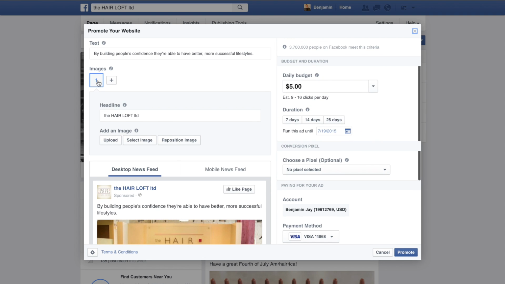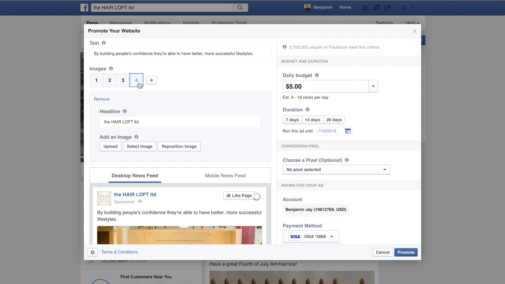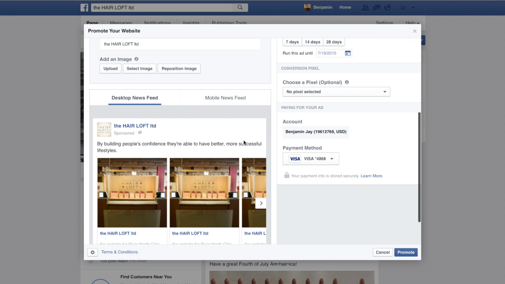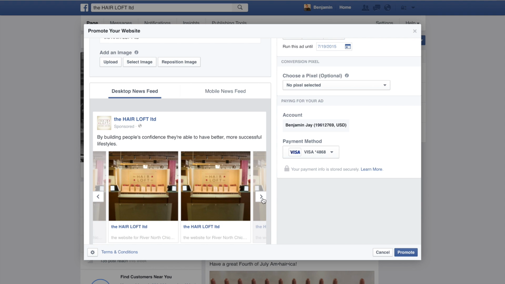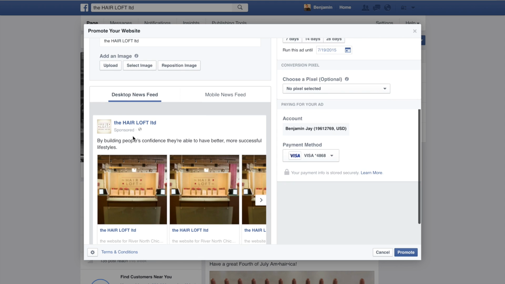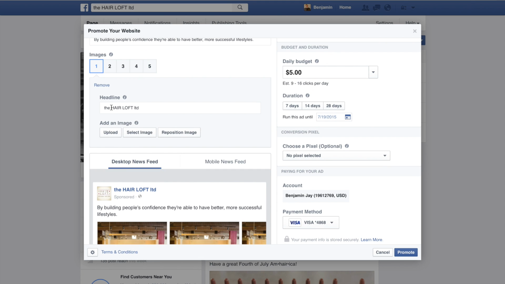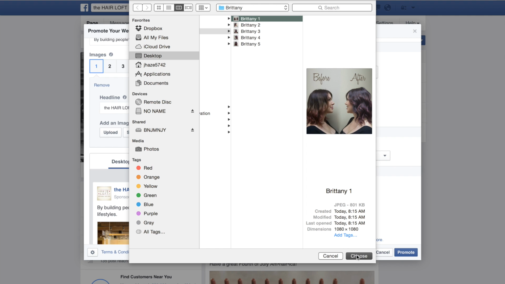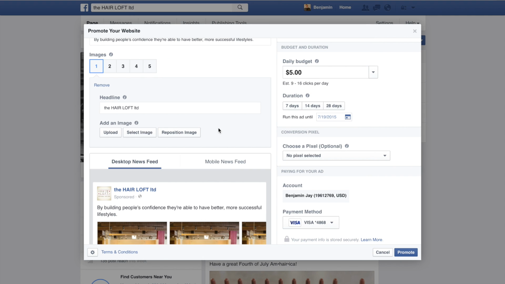So instead of one image, we are going to have multiple images. We're going to do all 5 because that's the max that you can load into a promote your website promotion. So now you can see what it would look like if we had 5 images. Obviously, we're not going to do 5 images all the same, but it gives you a little bit of a preview of what this will look like. Let's go back to our first image. I'm going to upload something new. We already created these creative posts beforehand. So now we're uploading this photo of Brittany's before and after to really get people intrigued right off the bat.